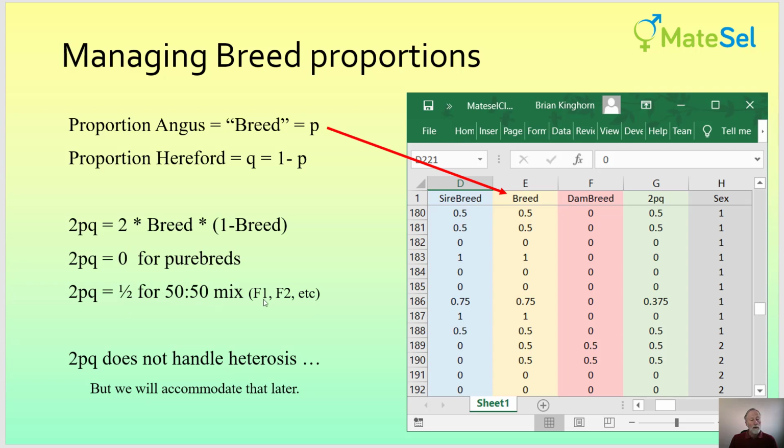And that would be the case for a first cross or second cross, the second cross showing less heterosis. So 2PQ does not handle heterosis per se, just breed mixture. We will handle heterosis in a different way later in this video.